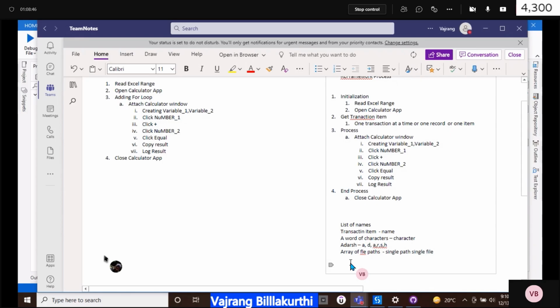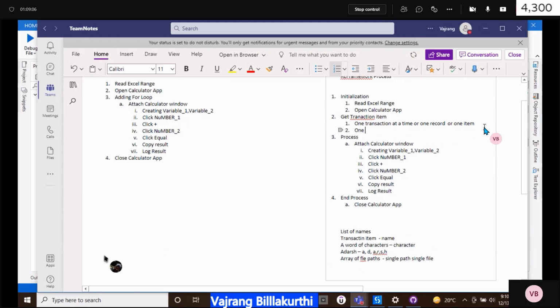Okay. Now did you get what is the transaction item holistically? Yeah. Okay. So when you are processing 1000 records, one record will be a transaction item. So here in the Excel, this transaction item outputs one row item.